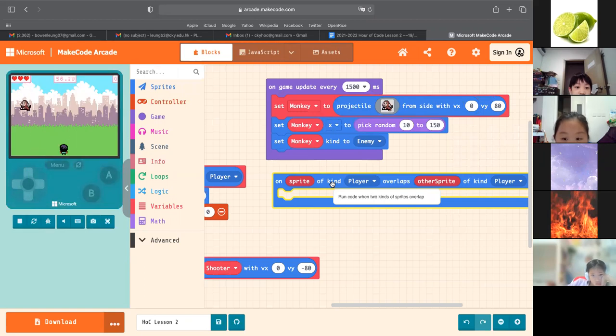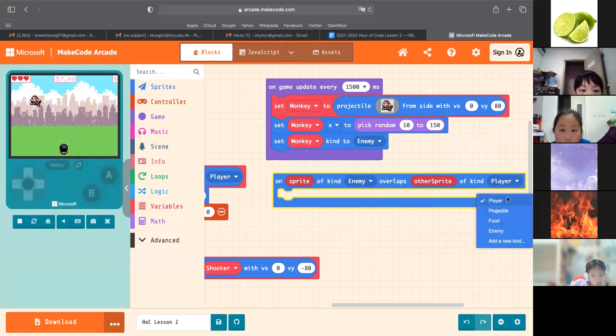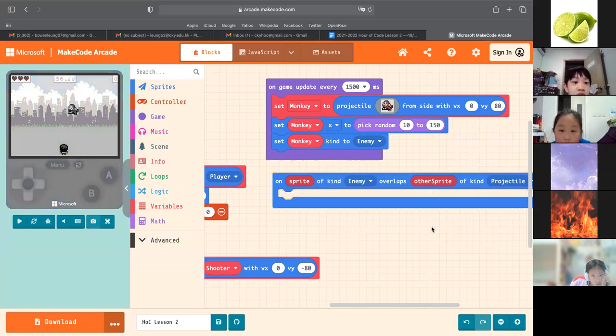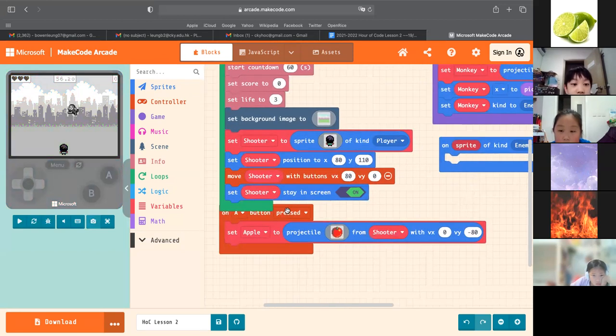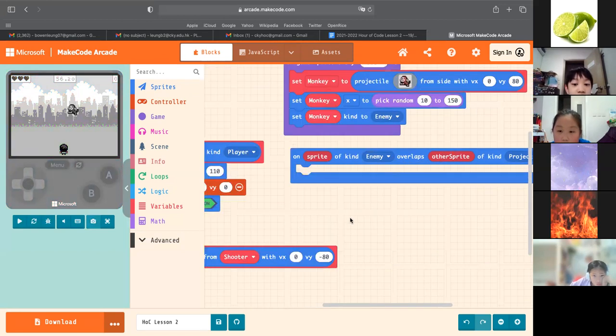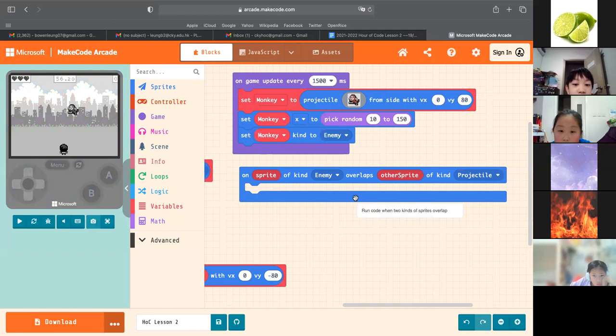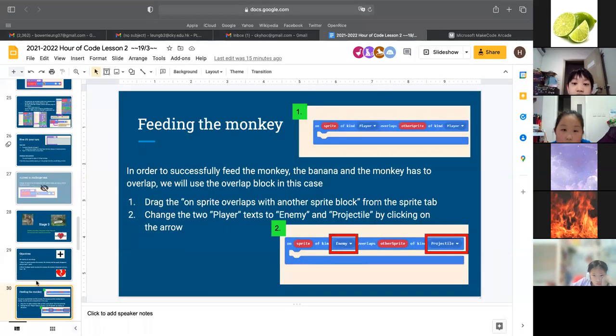Yeah, okay, so of kind, and then you want to choose of kind enemy, which is the monkey. Overlaps other sprite of kind projectile, which is the apple. So what that means is when the monkey overlaps the apple.